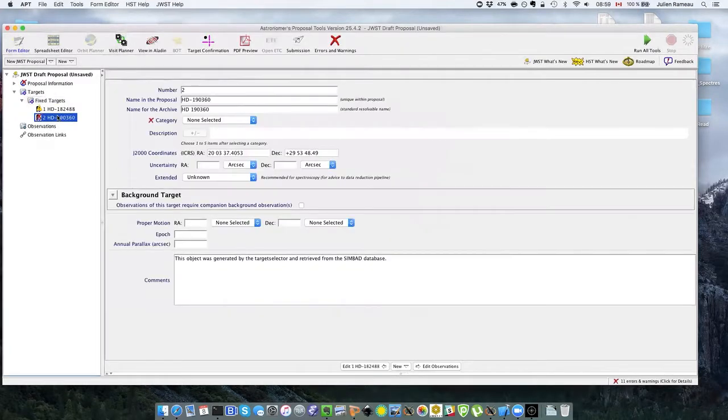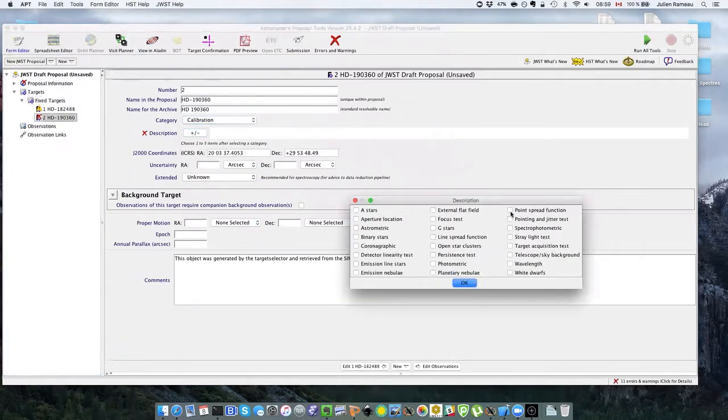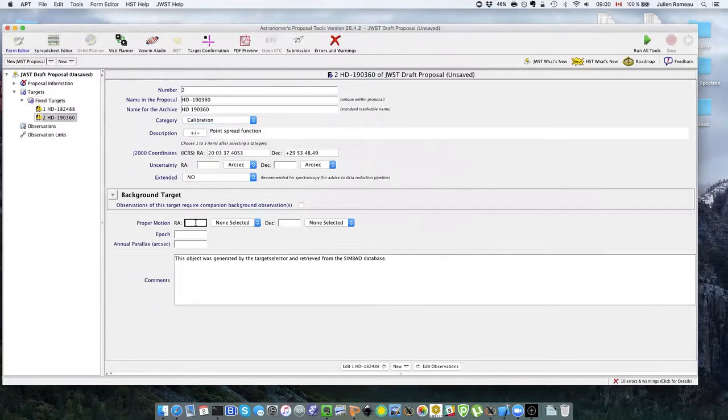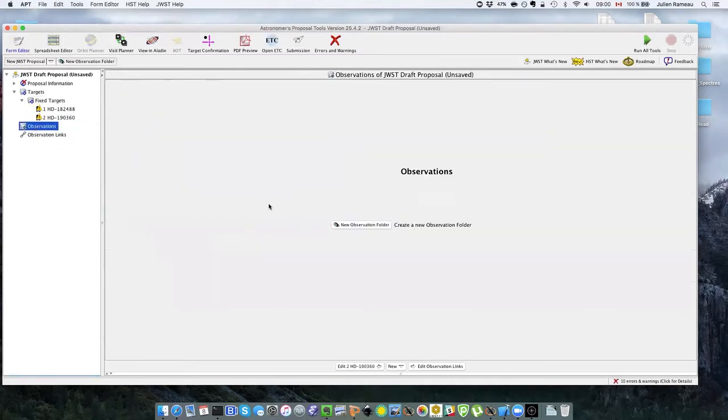So I will load this target. This will be a calibration star used to calibrate the point spread function. Again, it's not extended, and we have to provide the proper motion. Using SIMBAD, it was 683 milliarcseconds per year in right ascension and minus 525 in declination. And the parallax is very similar to GJ758. All right, so now we have our two targets, the target star and the PSF reference star, so we can create our observations.